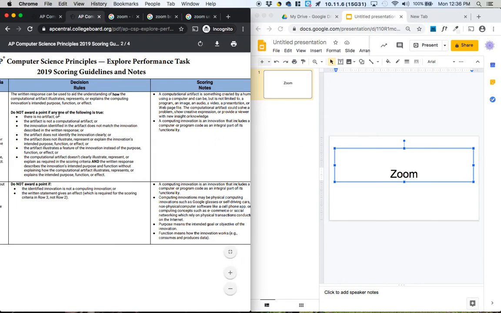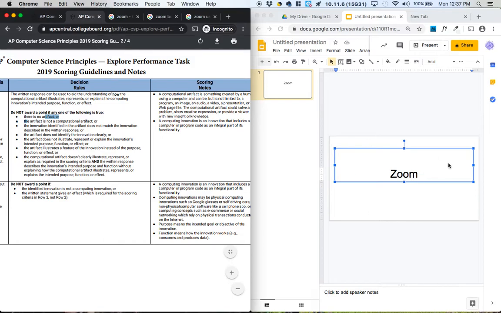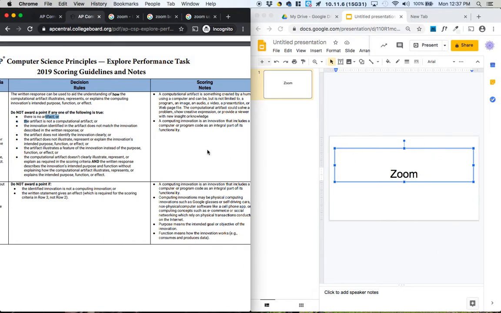So do not award the point if any one of the following is true. So if there is no artifact. So this is the artifact, actually, the thing that we're making right now. The artifact needs to be computational. So if you do this by hand, where you cut out pictures from magazines and then take a picture of it, that wouldn't count. The innovation identified in the artifact does not match the innovation described in the written responses.